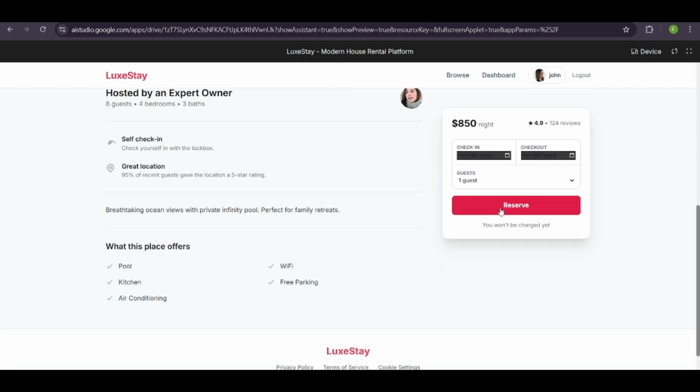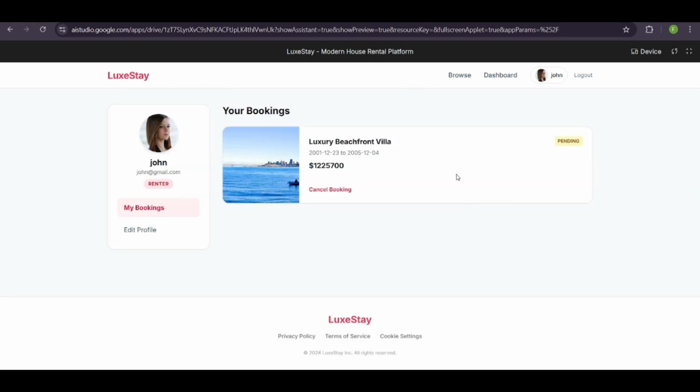So if I reserve this, okay, let me just put in some digits. 2001. Check out. Let's say 2005. Okay, so our total fee, it calculates it and it tells us. Then reserve processing. Okay, guys, this is great.